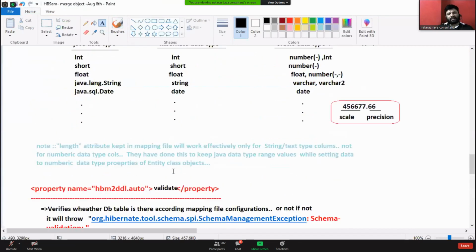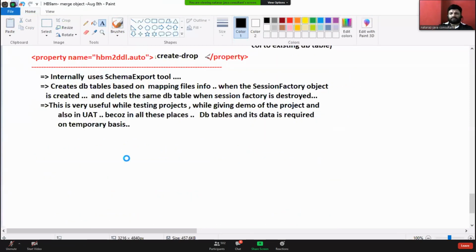Everyone got the clarity there or not? The main motto of this property is what? If you change from one database to another database, I don't want to create the tables. Yes, then tables will be generated dynamically.